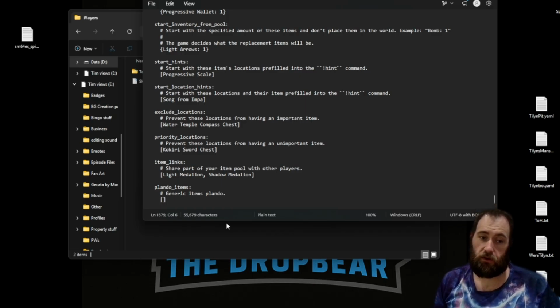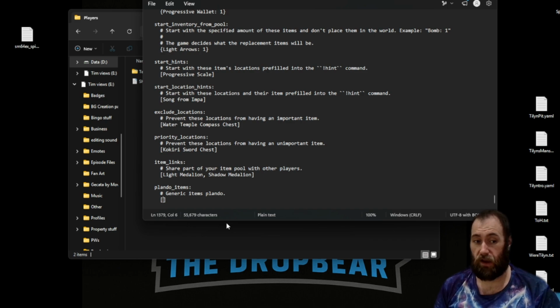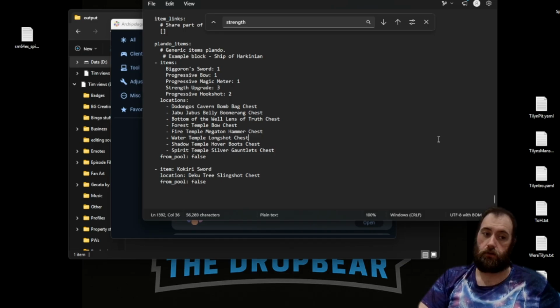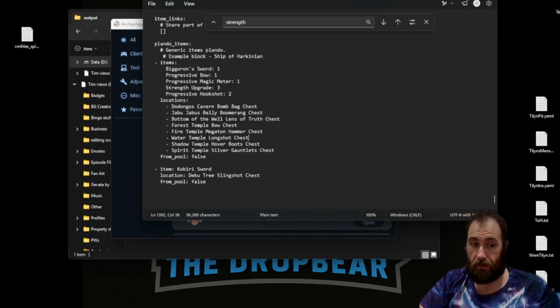So, with Plando items, I've not actually played this myself either. I don't normally do Plandos. I do like the random aspect. But from what I'm seeing, I'm going to test this out as well. It is a bit more complicated, a bit of coding sort of stuff. 20 minutes later. Alright, everyone. So that took me quite a while to get that sorted.